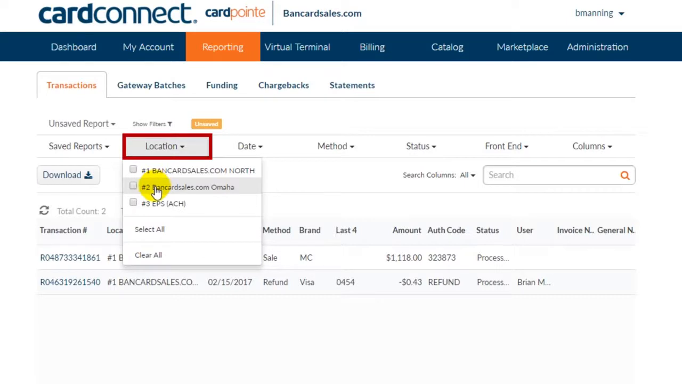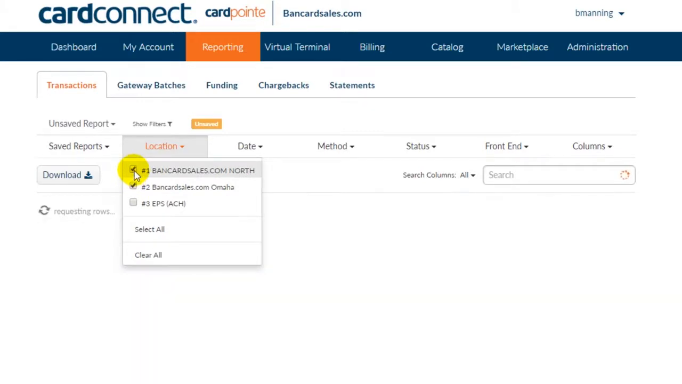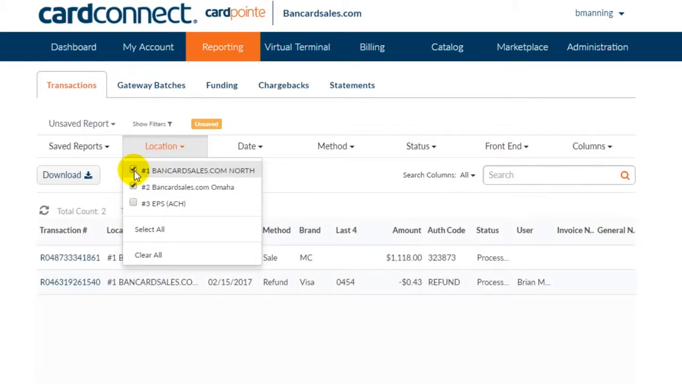The location tab is where you can select the merchant ID number if you have more than one active merchant account. By default, it searches all available merchant IDs that are connected within Cardpointe. So in other words, if you have more than one store or multiple businesses, you can link them within Cardpointe and they'll all show up in your reporting tab.